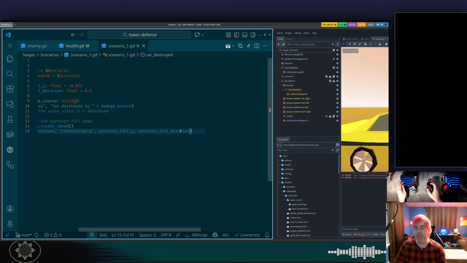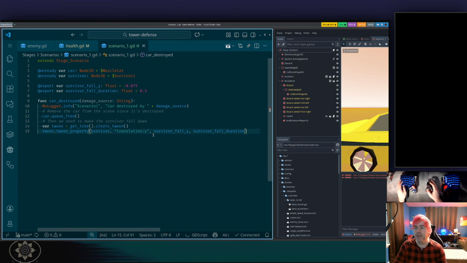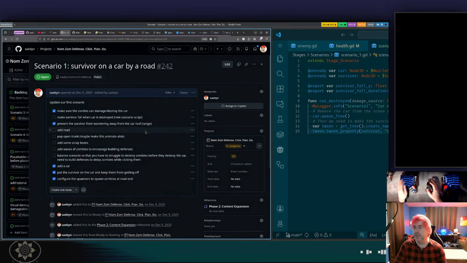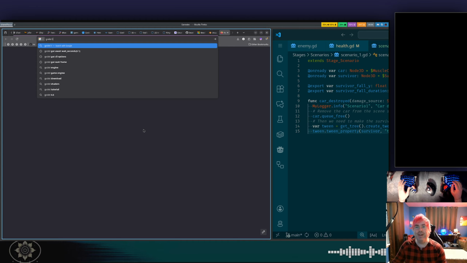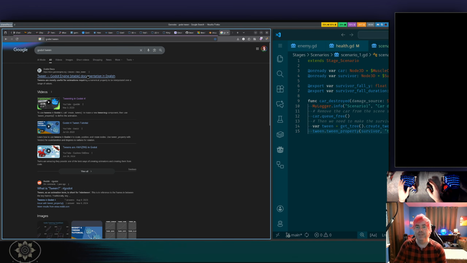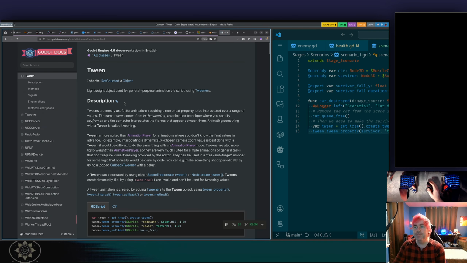We might have to go look at the tween docs. In fact, let's do that. It's been a while since I pulled up Godot docs. Tween. Tween is a lightweight object used for general purpose animations via script using tweeners.